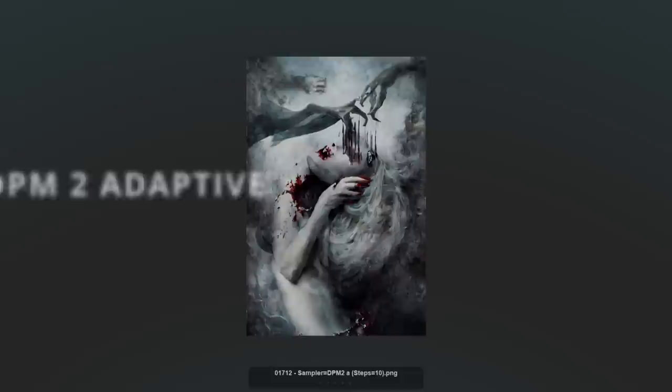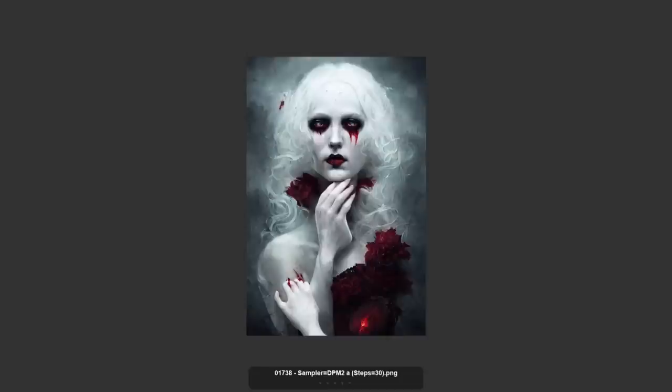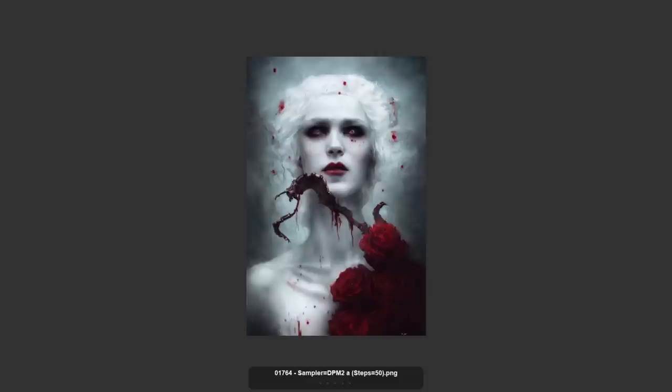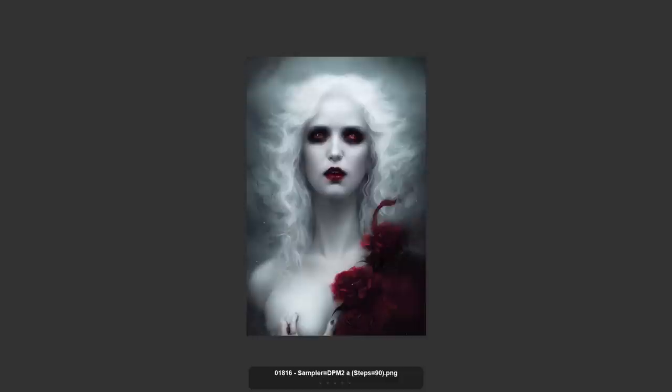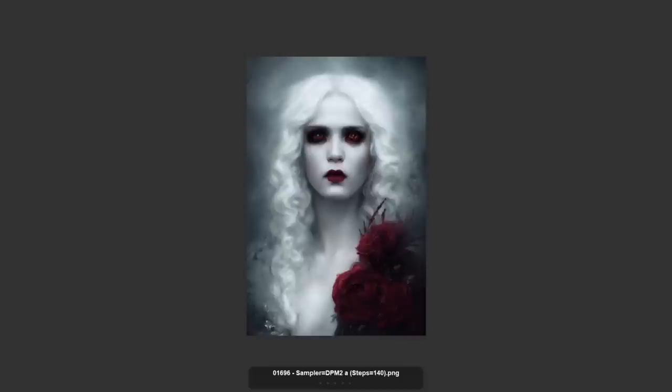DPM2 adaptive starts out with, I don't even know what that is, and quickly evolves into something that we saw very early on with the DPM, but quickly moves past that into what we were noticing above the 100 steps. So now it is really kind of going off the deep end here. One of these, again, that continues to change all the way through 150 steps. So although finding additional refinement, it's still shifting the image enough that each one is an interesting derivation.